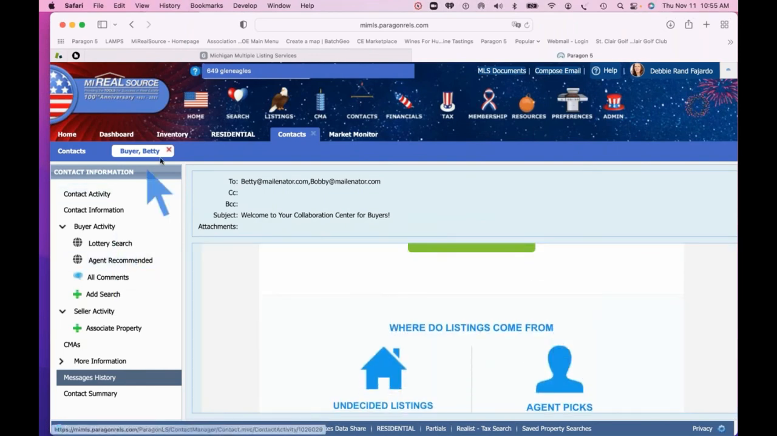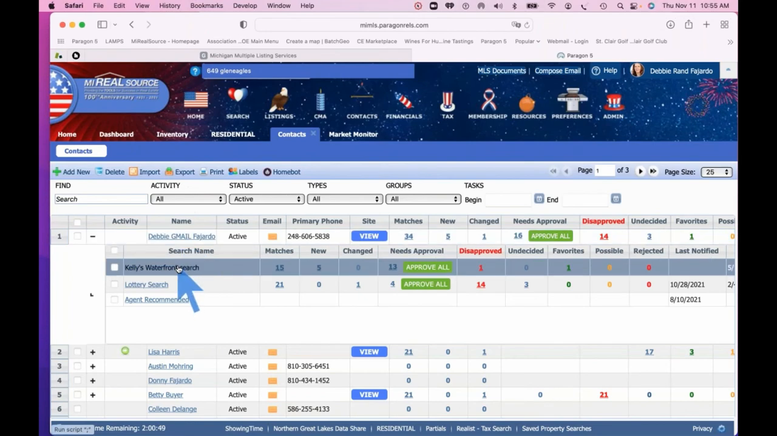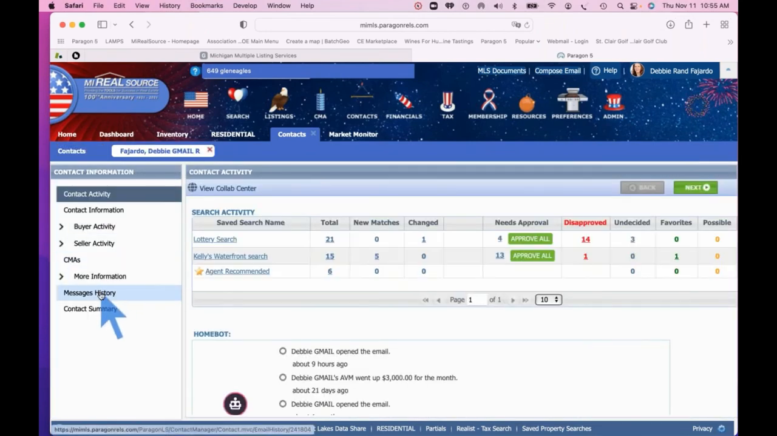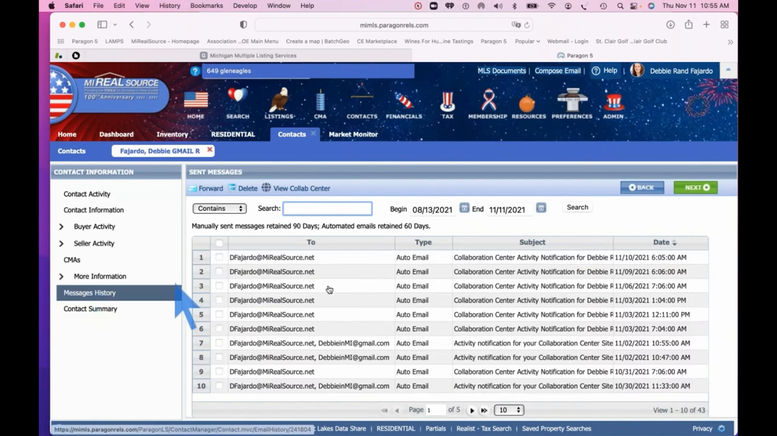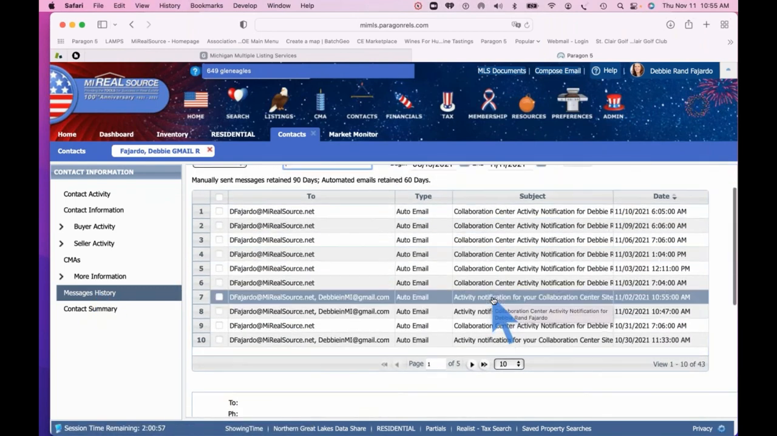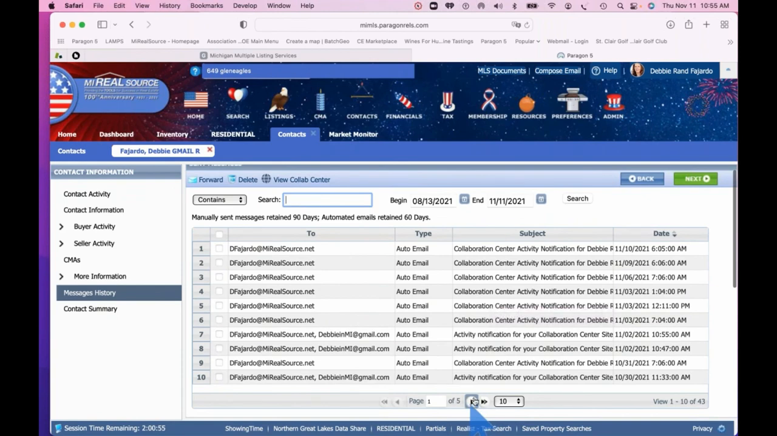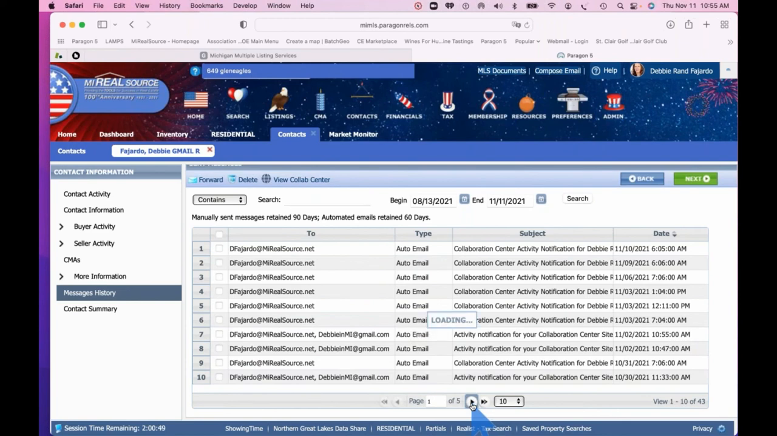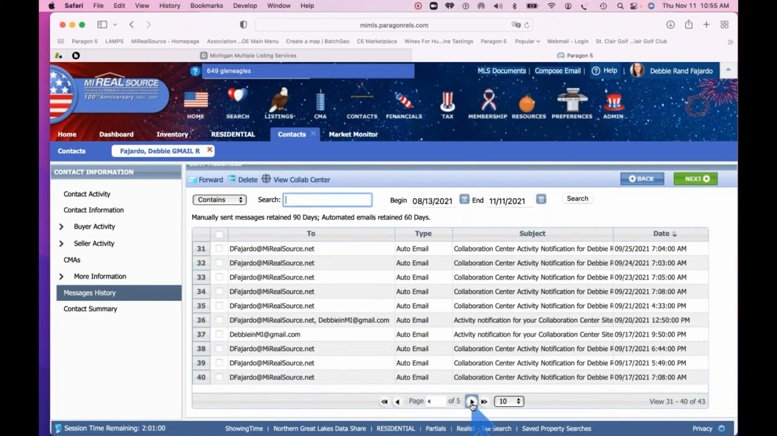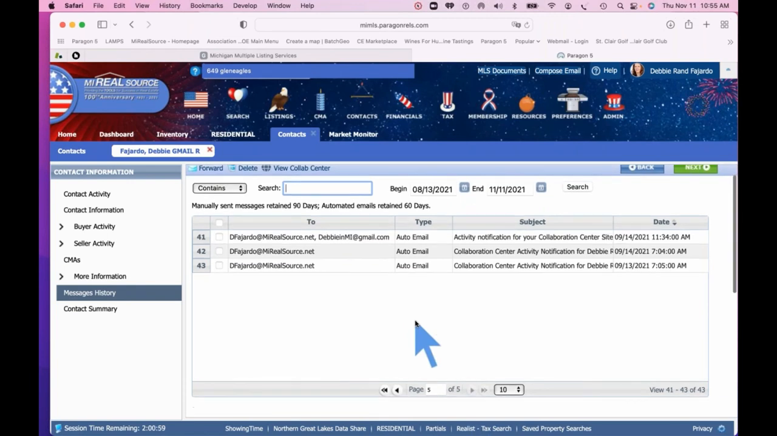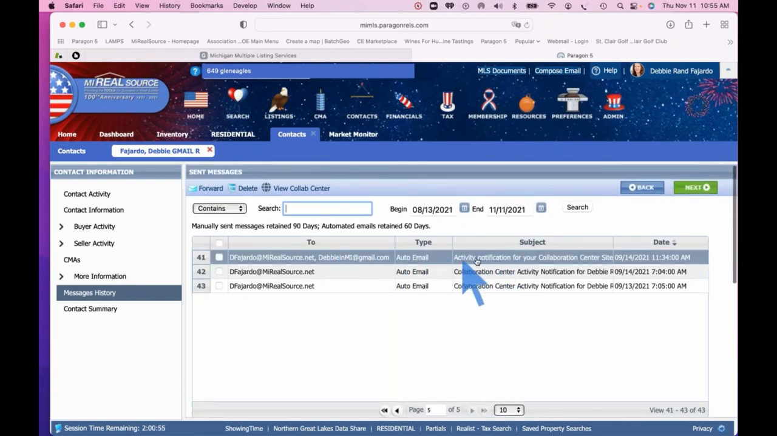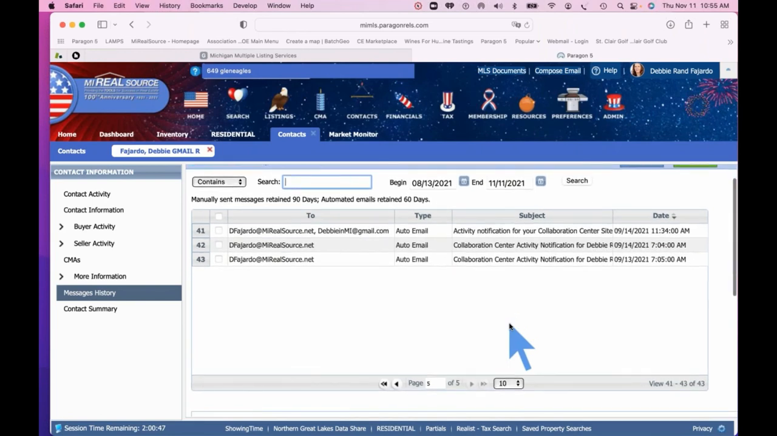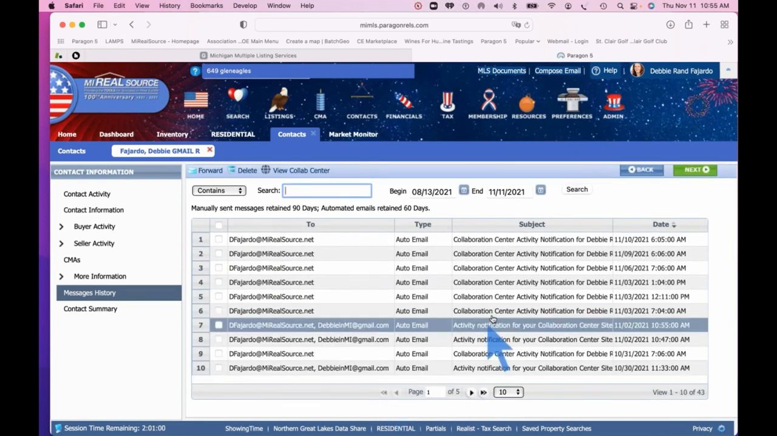Now, as I go into a different buyer, there's the message history, and you will see a very robust amount of information here. There's pages upon pages. You will see that these are automatic emails, and you also have manual emails. No manual emails at the moment. These are both for your buyer as well as you, because this one went to me and my client, the automatic email. Very nice. So now you see all of the information, what's going on.